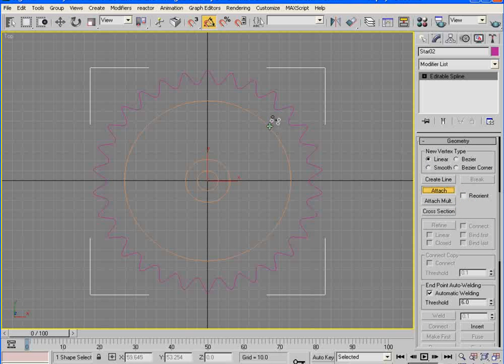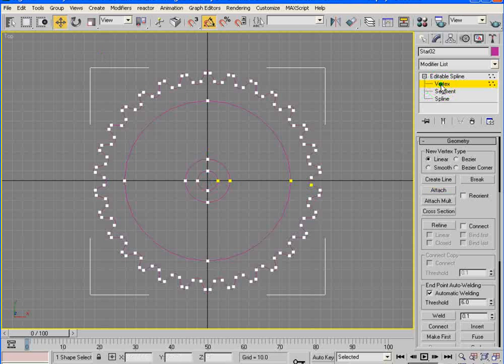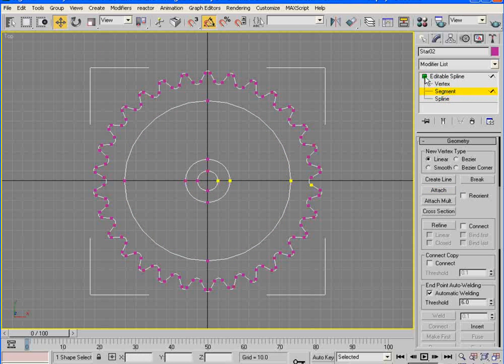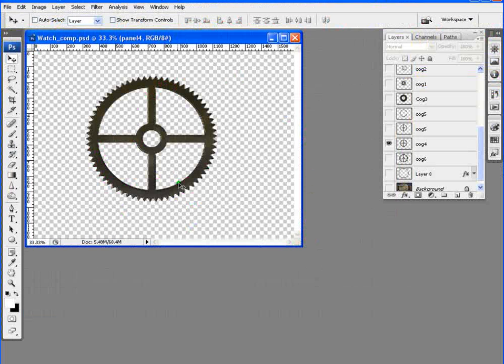And then we attach the rest of the circles to the holes, and so it becomes one solid editable spline with vertex and all these segments and splines. So now, the next step is to create these lines.